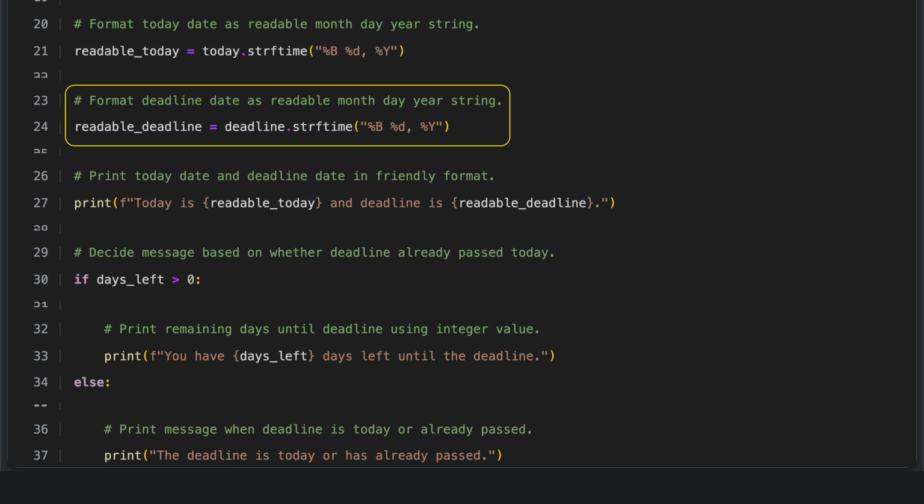This code takes the deadline date and converts it into a clear, human-readable string. It uses a date formatting method from the datetime module to turn the date object into text. The result shows the month, day, and year in an easy-to-understand format. This makes the deadline quick to read and interpret at a glance.